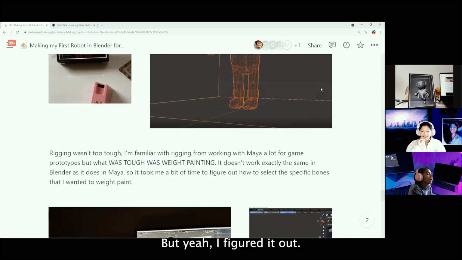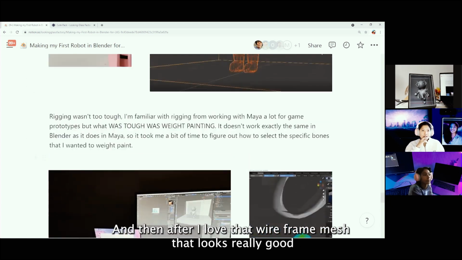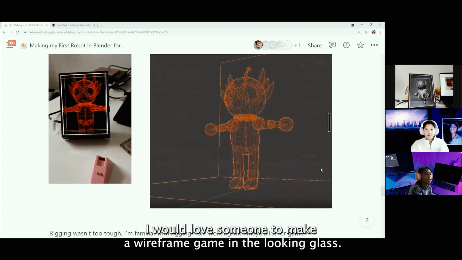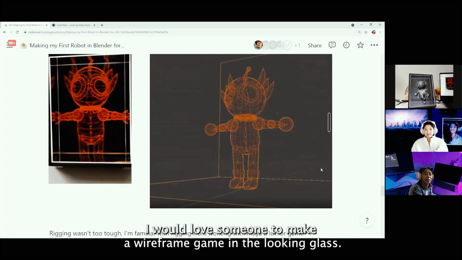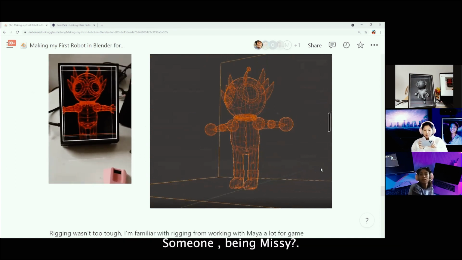But yeah, and then after, I love that wireframe mesh. That looks really good in the looking glass. It's really cool. I would love someone to make a wireframe game in the Looking Glass, by the way. I think it would be cool.